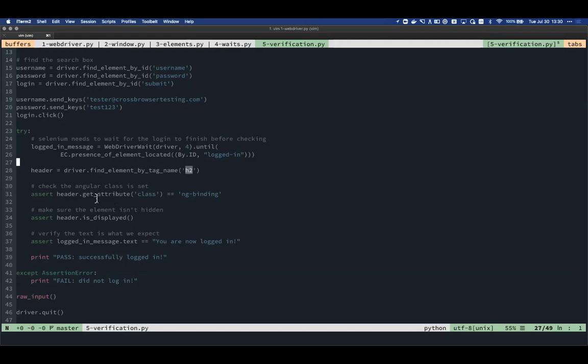And then we're using a few asserts here to make sure that, for example, the H2 element has a class attribute of ng binding, and that the header is in fact displayed. And then we go and we check that the text is equal to what we expect. And if all of that is true, we'll print this pass line. And if any of those are false, we'll print this fail.